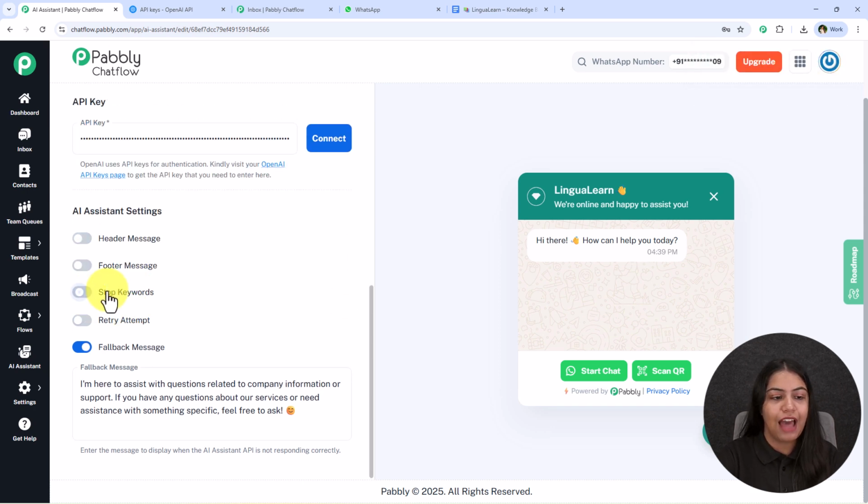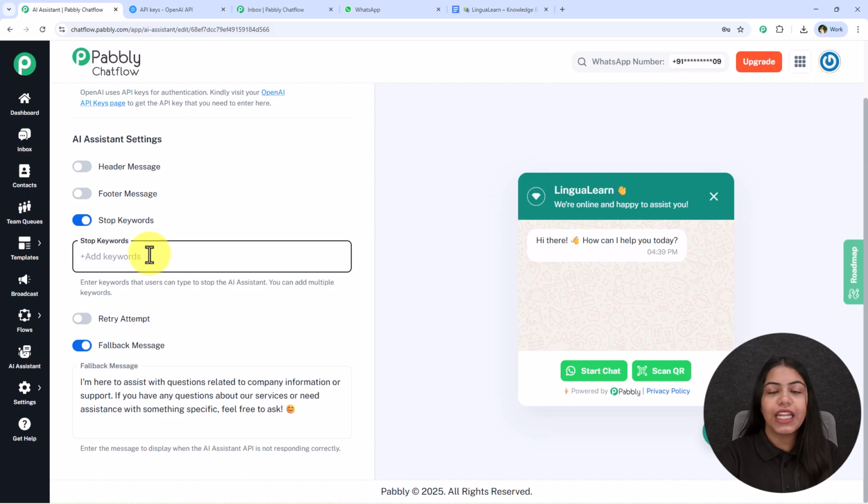The next we have is this stop keywords. So you can enter the keywords to stop the AI assistant. You can add multiple keywords. You just have to type the keyword and then press enter to add it. And now what is going to happen is that whenever, let's say, your user types stop, then automatically the AI assistant is going to stop and it is not going to reply to that user further. A manual review will be needed to take that user's chat back to the AI assistant.